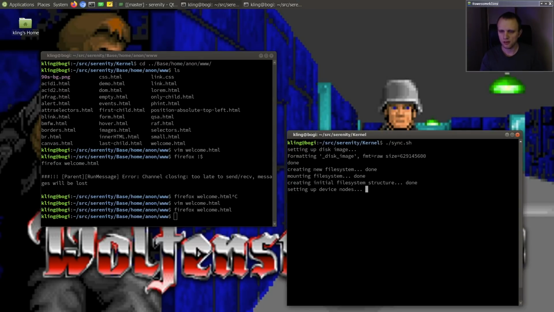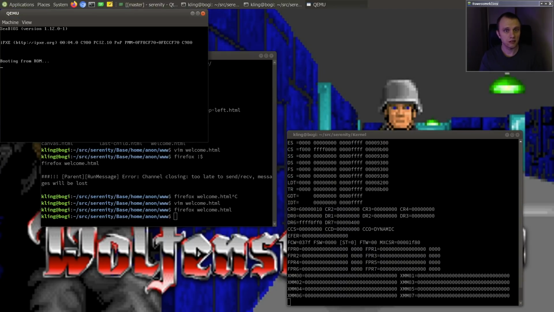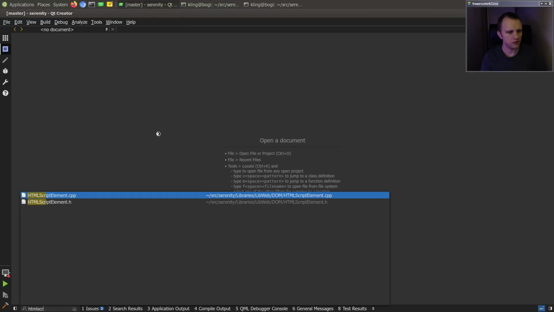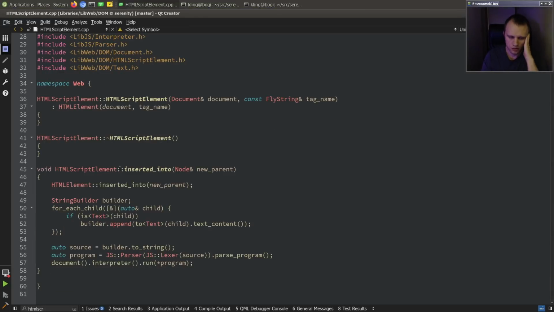So currently what happens if we try to run this in our browser is that probably nothing will happen, because the way that we handle script tags is that, let's go look in script element. So when a script element is inserted into its parent node, but basically when it becomes part of a document, then what we do is we traverse all of the children of the script element, and for all the text children, we just concatenate the contents, and then that becomes the source for the JavaScript.